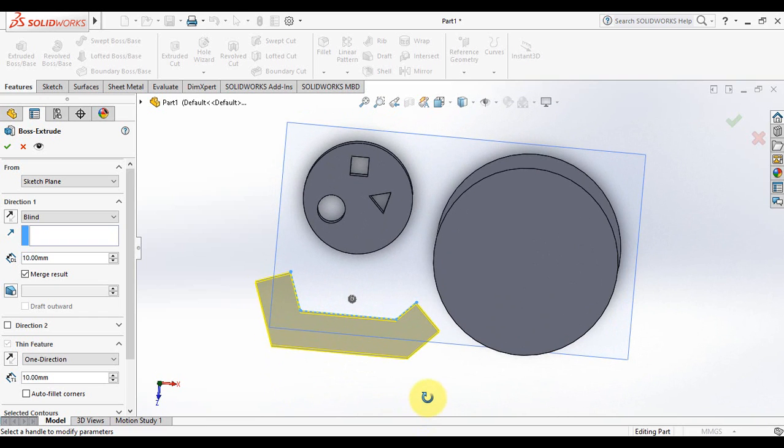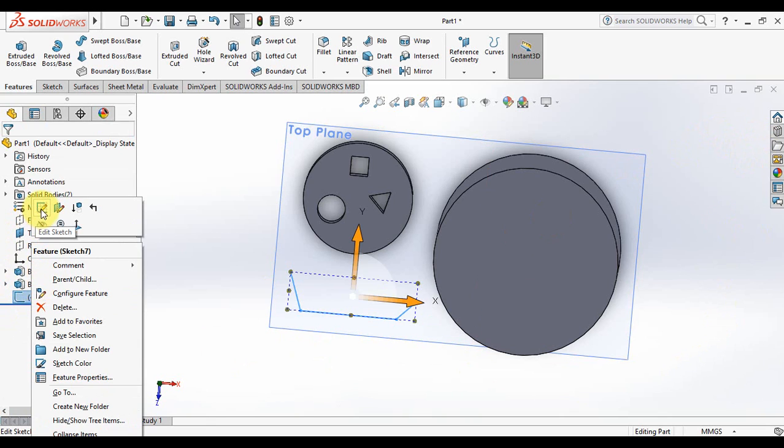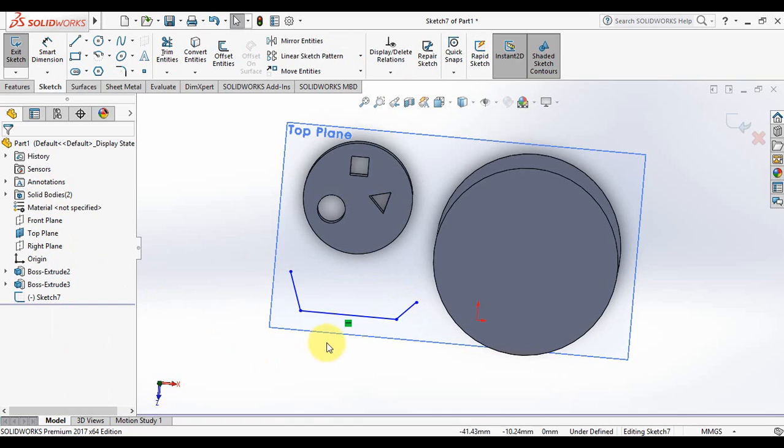This is not my real sketch. My sketch is just this line, so I cannot control it. In order to control it, I will open it again, right click on it, edit sketch. In order to control it, I need to make a closed shape.